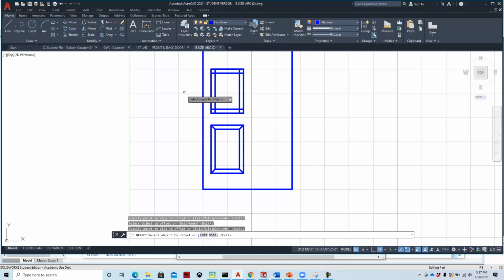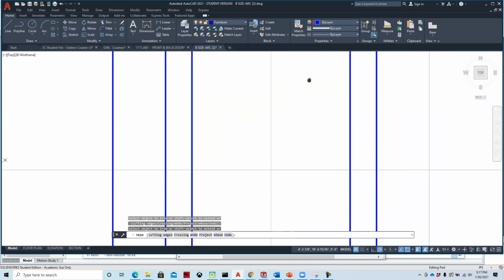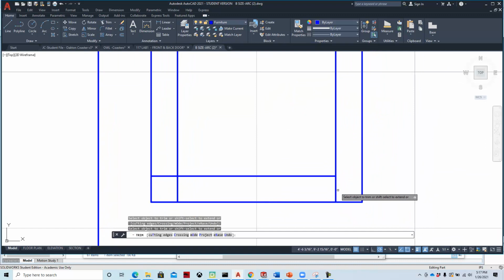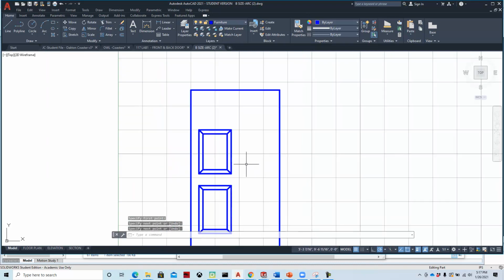trim, enter, zoom in by turning the wheel on the mouse. Lost the command. Try it again. There we go. Pan by pushing the wheel on the mouse. Escape. Line. Escape cancels out the commands. Spacebar allows you to repeat the command. So if I hit the spacebar there, or I hit the spacebar here, it goes back to the line command. Same with the right mouse key. So there's a lot of ways to bring back the last command.